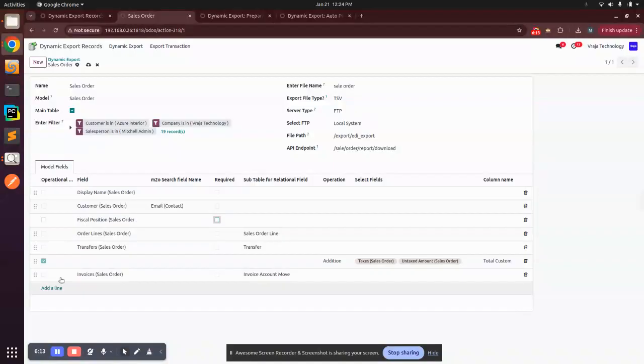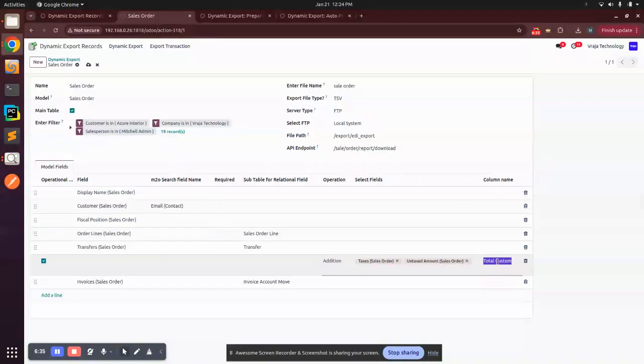Next is the operational fields. These are the fields which are not from the Odoo fields. These are the operational fields which we have configured over here, which are different from your Odoo fields. So whenever we are adding any of the operation fields, say suppose I want to have one column along with this export, which is named total column, total custom.